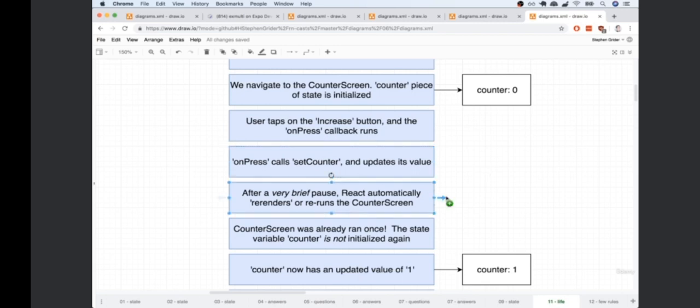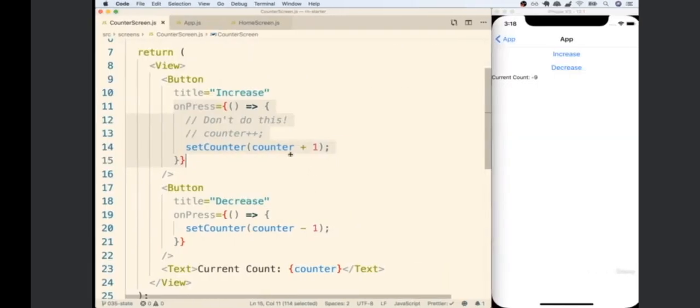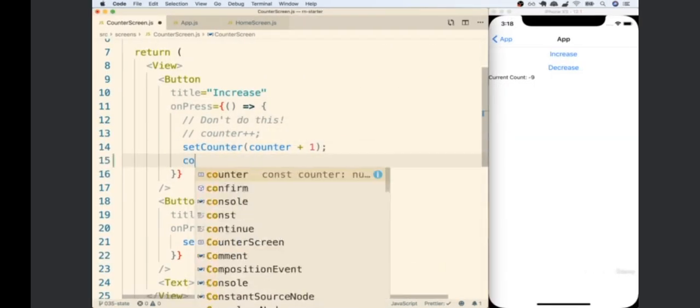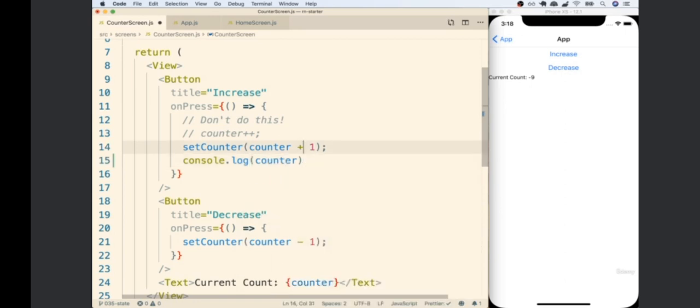After a very brief pause after that, and I say very brief pause right here because if you technically go back over here and do a console log of counter right after we update its value, you're going to see that counter still has the exact same value. And the reason for that is that setCounter doesn't technically update the value of counter right away. It happens at some point in time shortly after that.